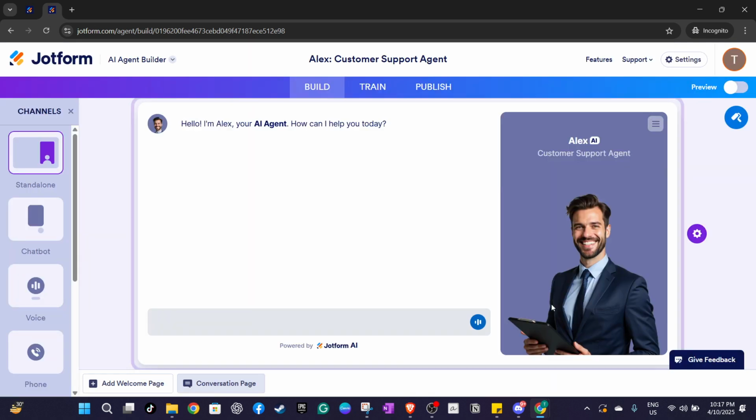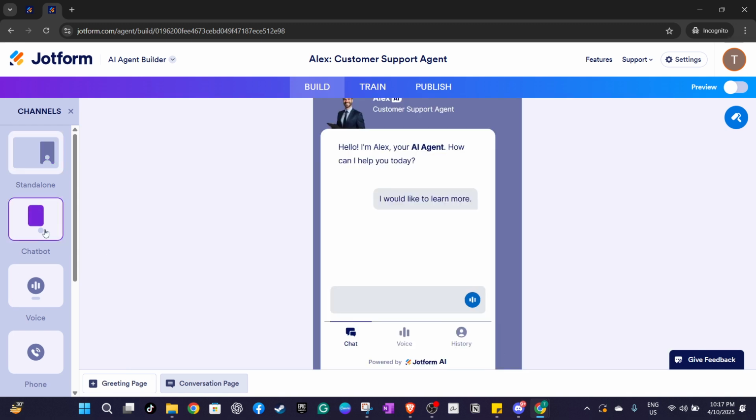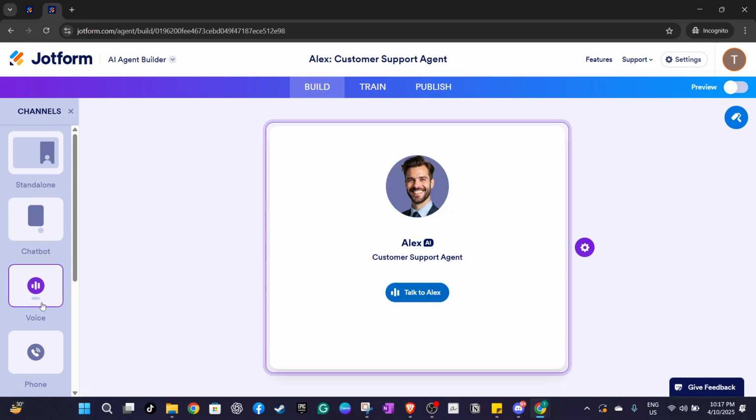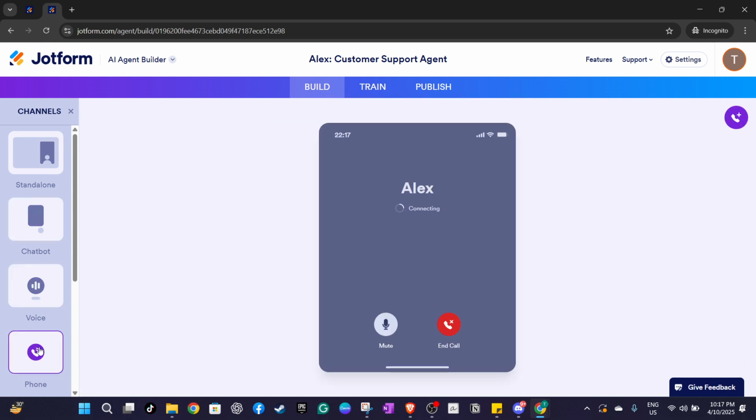Finally, you'll find yourself on the Agent Builder page of the AI agent you just created. This is your sandbox where you can train and customize your AI agent to adapt precisely to your workflows and objectives. Take your time to explore the customization options available and tweak your agent until it perfectly aligns with your organizational needs. And there you have it, you've successfully created your own Jotform AI agent.